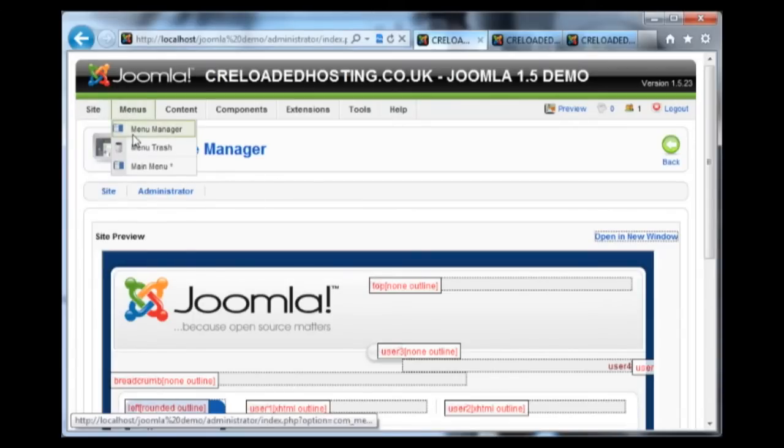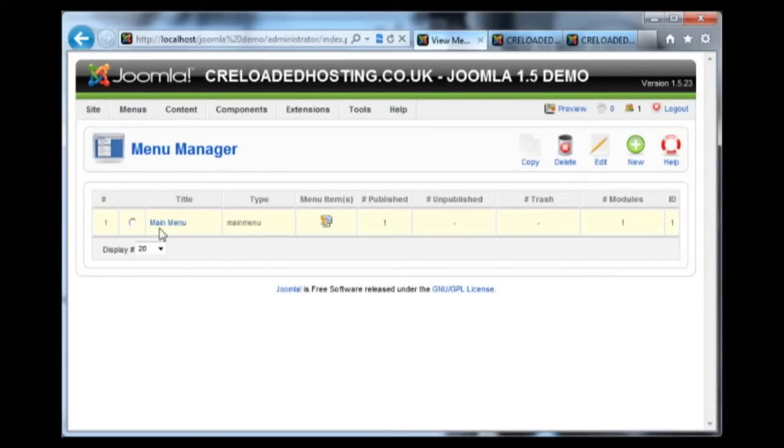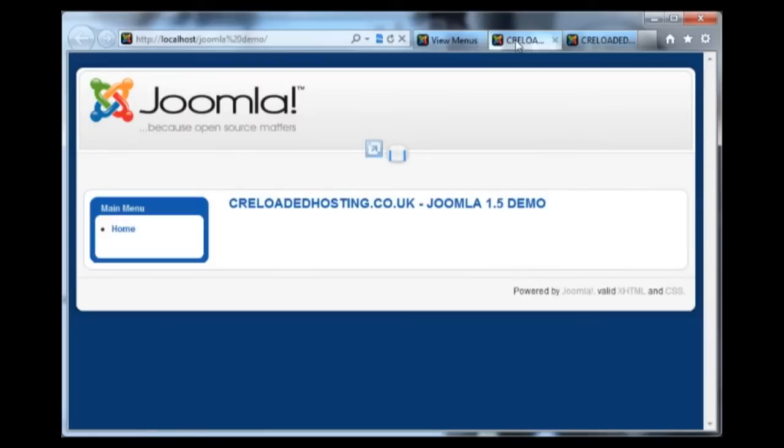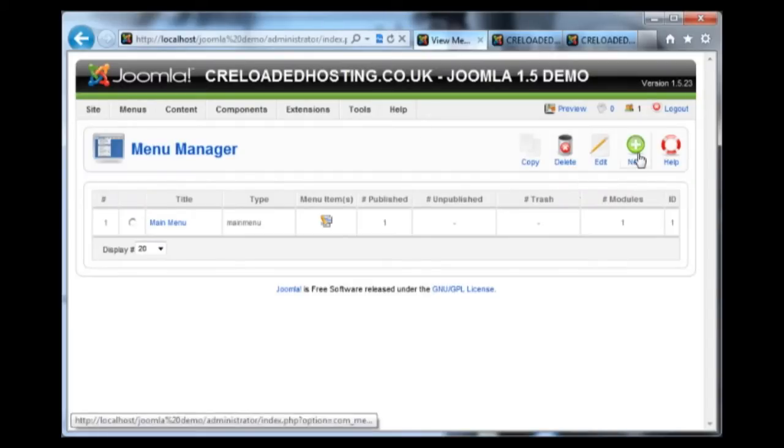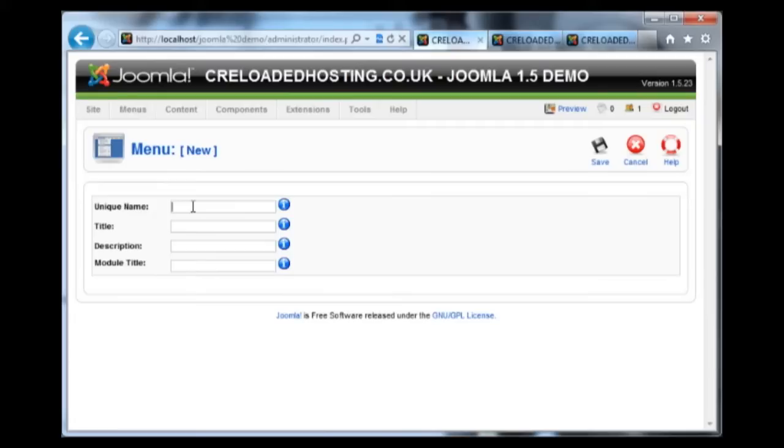So we need to go into Menu Manager. As you can see, we've only got one main menu, and the main menu it's relating to is this one. So we need to create a new one. We won't give this a unique name, we'll just call this Top Menu. And again, just call it Top Menu. The description, we can just put top of page.